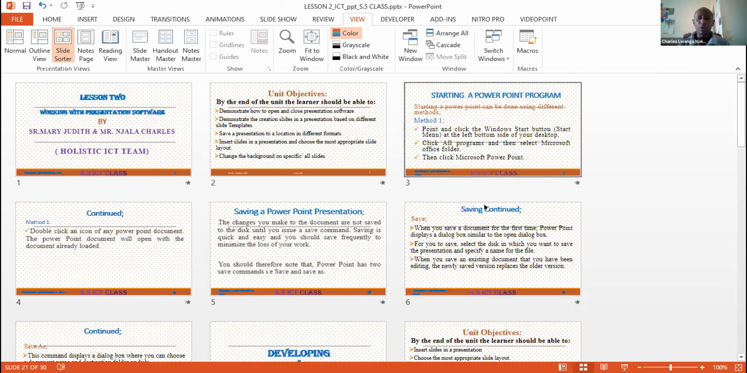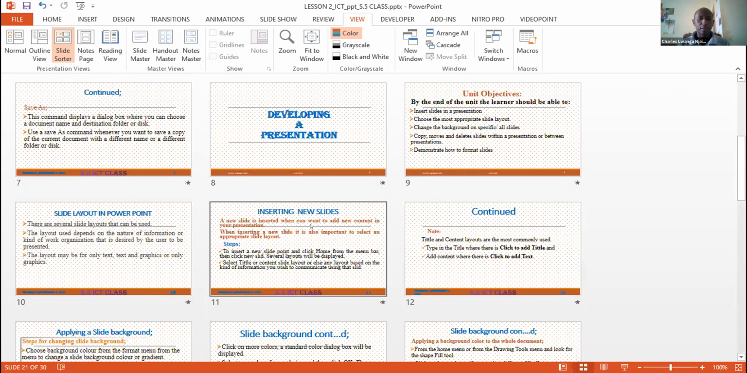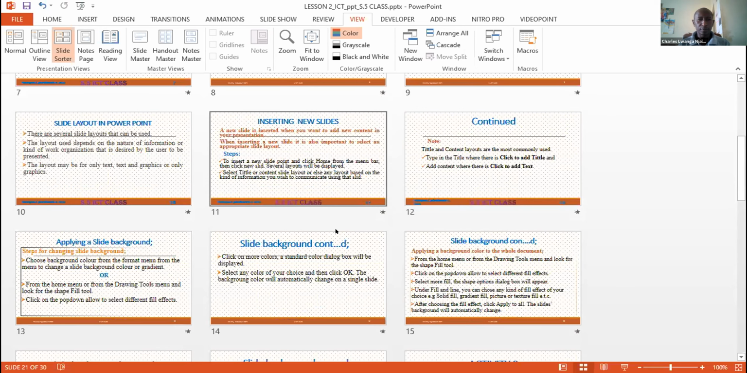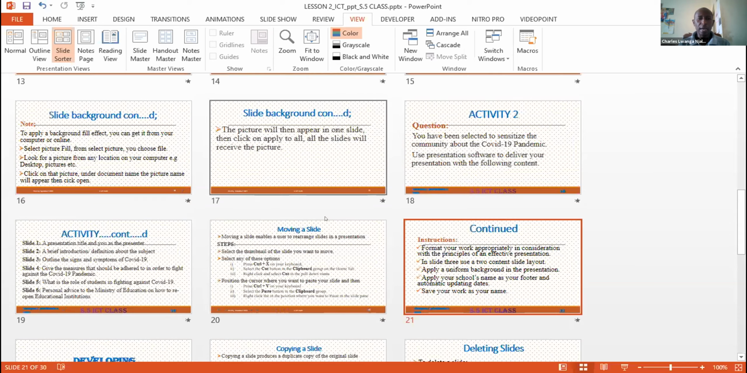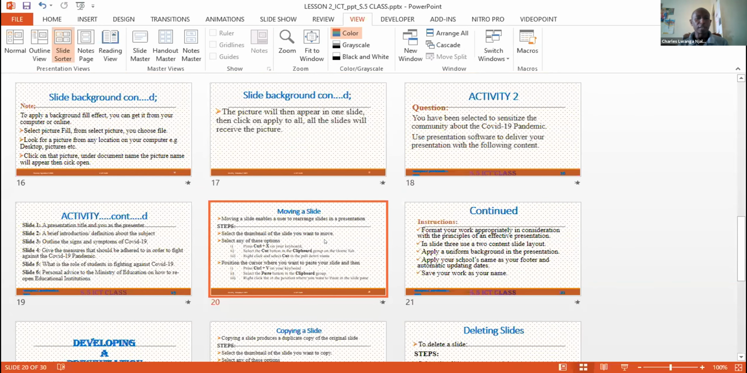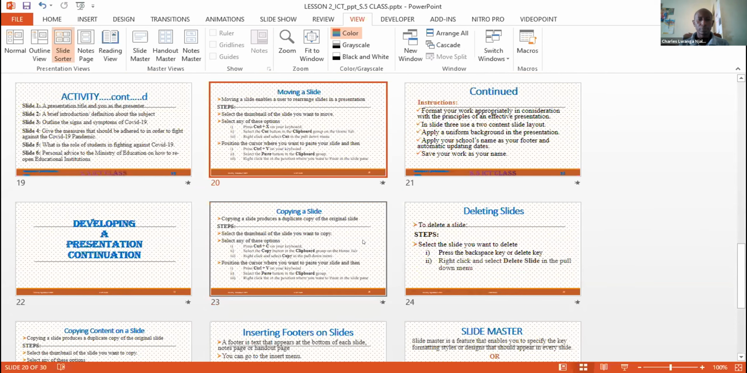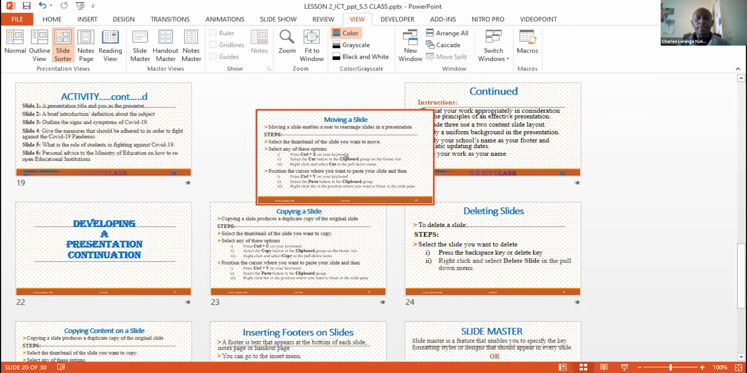Let me go back to where we were. Where were we? I have moved this slide. You can see this slide is in between activity slides. Now I'm going to move it. So how do I move it? I grab it. What do I mean by grabbing it? Hold your left mouse button down, and then start moving it.